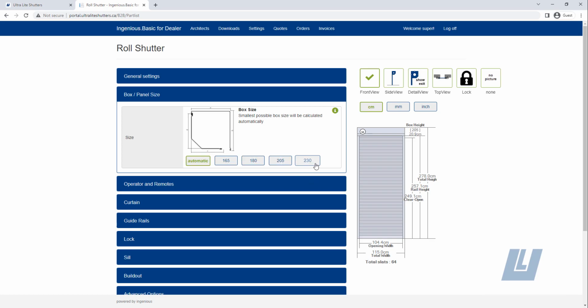One of the primary reasons we include this is this shutter requires a 205 box. If you have 5 shutters side by side, and the size of each of the other 4 is 230, we recommend opting up to a 230.